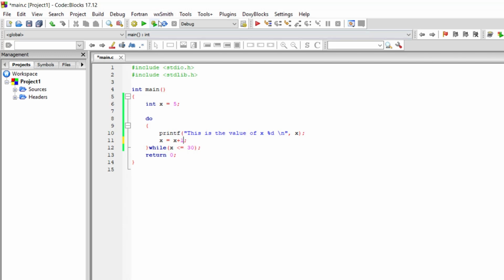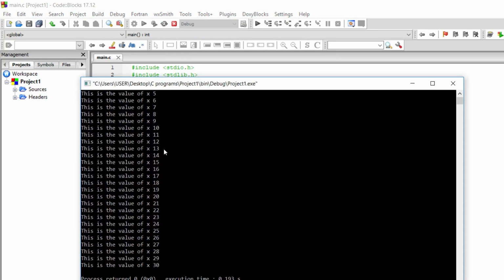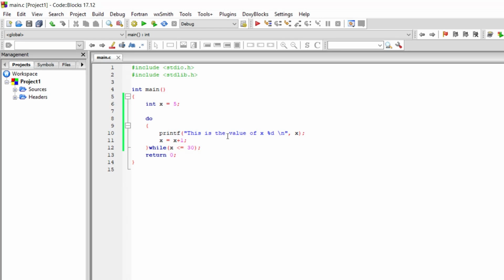Go ahead and run this and check it out. It's going to be descending. You see that? Just exactly descending. If you want to do a for loop, you can also use this. You can use x equal to x plus 1, and that is going to work out fine. So this is all about the do-while loop in the C programming language.